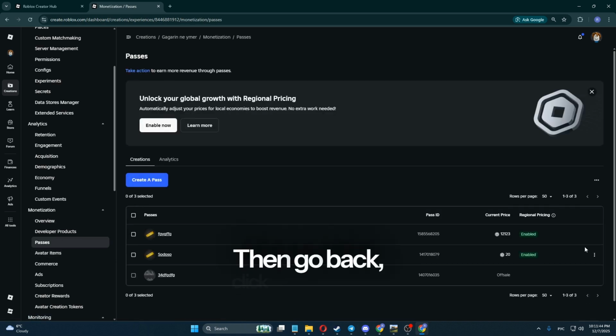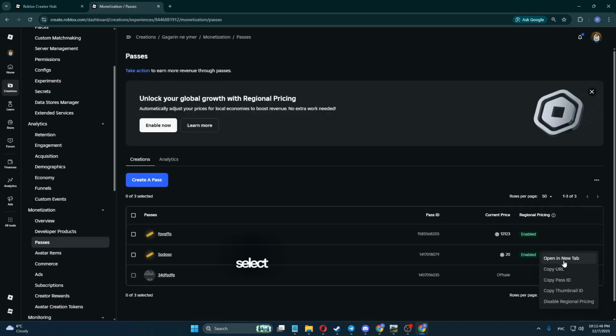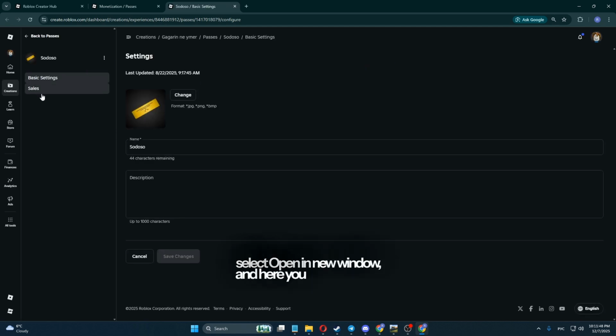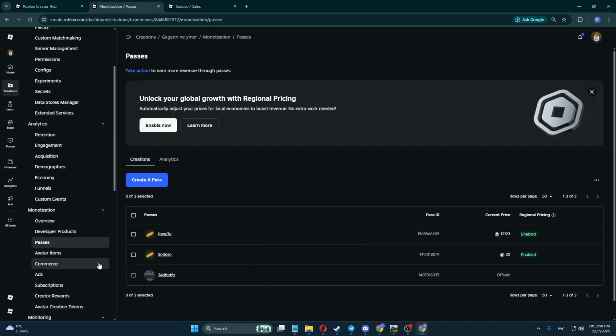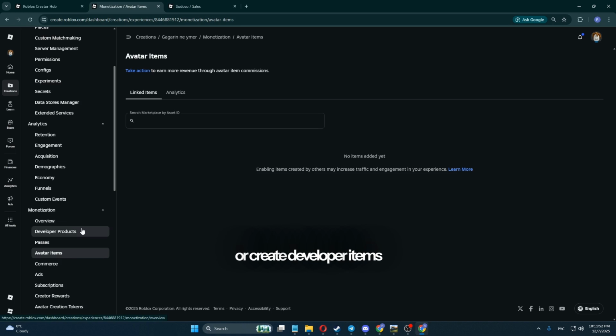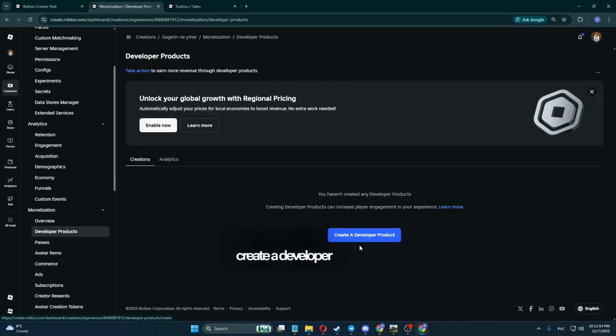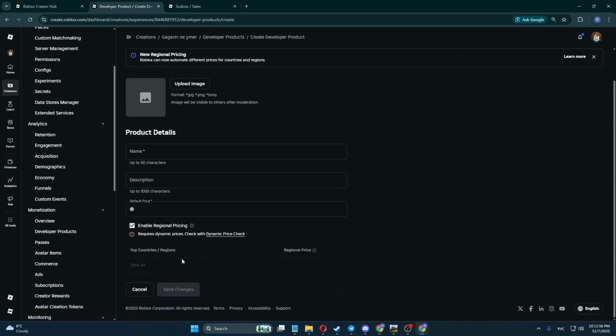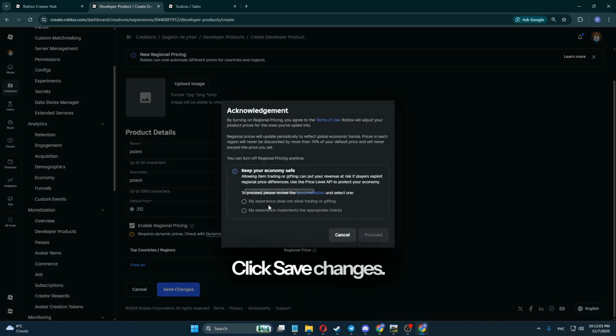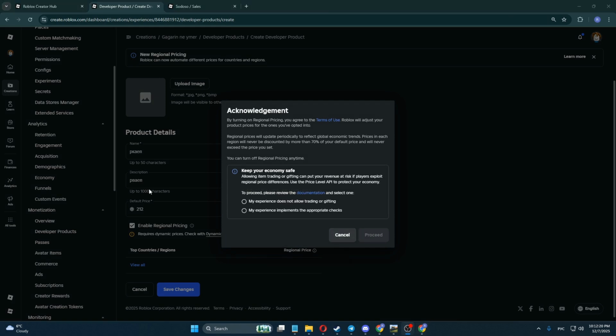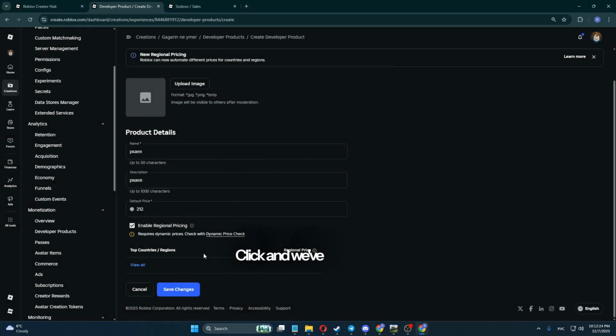Then go back, click the three dots, select Open in New Window, and here you can put items for sale, or create developer items. For example, create a developer item and set a price. Click Save Changes. To make these dots active, you need to click here. Click and we've created it.